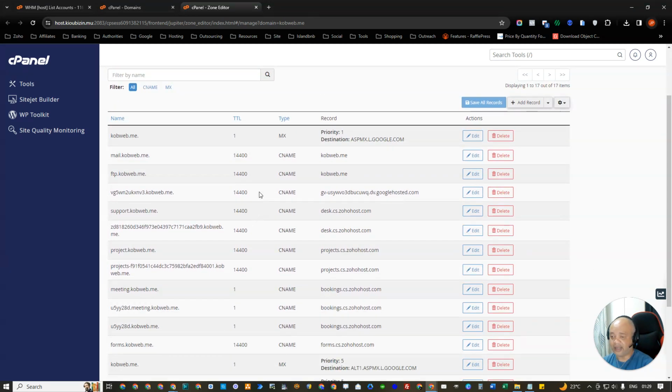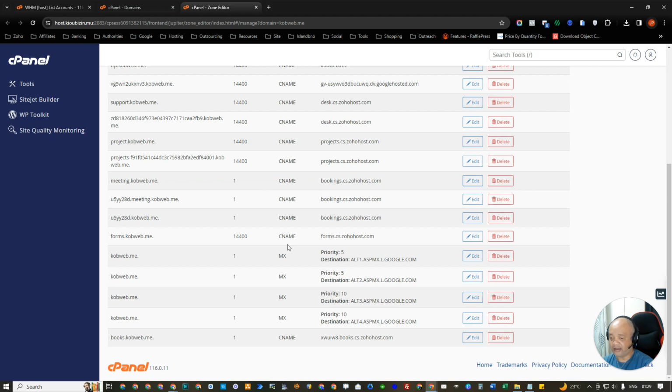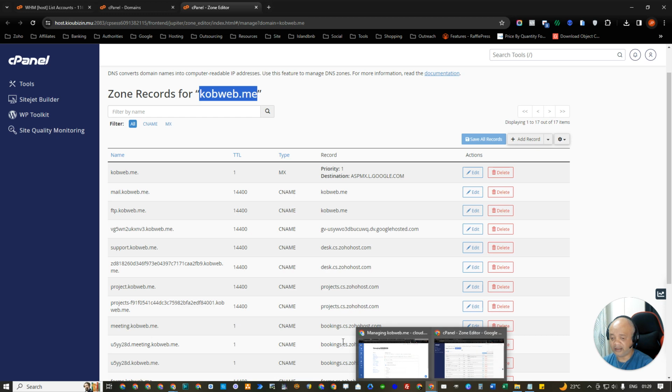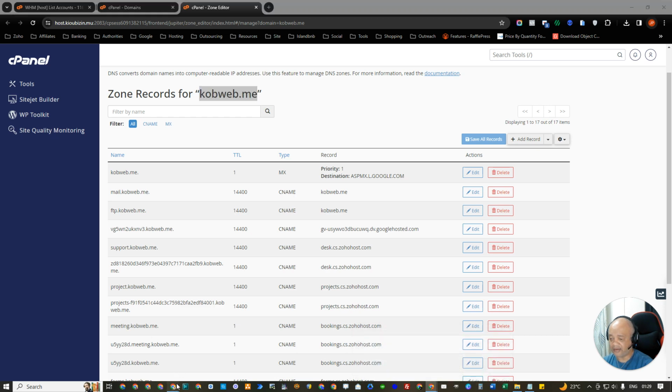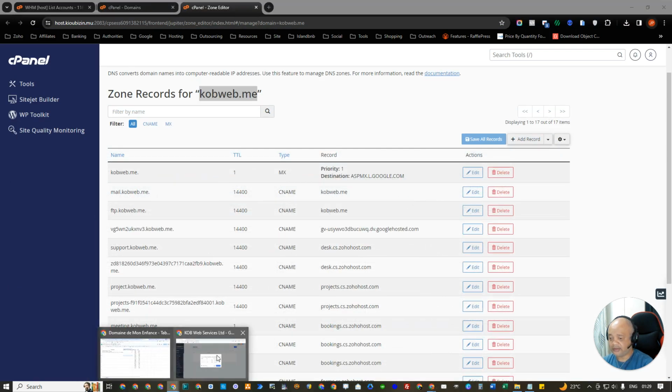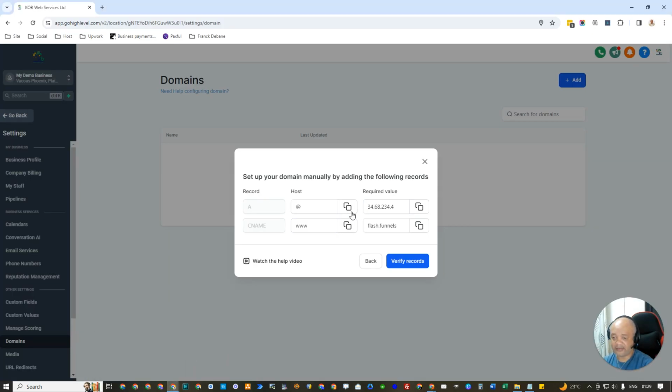So now I already have some CNAME records here, as you can see, but the most important one I want to take care of is the one which was given to me by GoHighLevel. Not this one, sorry. Like this one here, this is what I want to include for the cPanel. So I will just copy this. It's an A record that needs to point to this required value here. So I already copied this value.